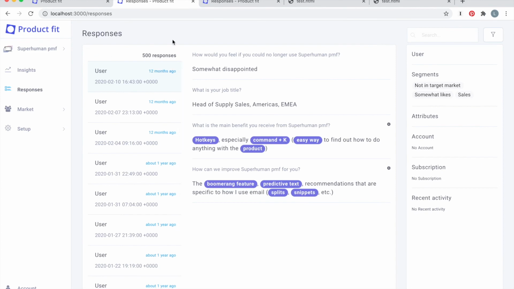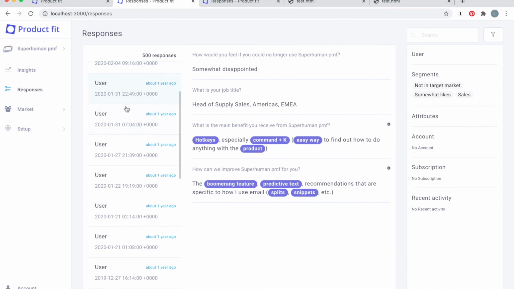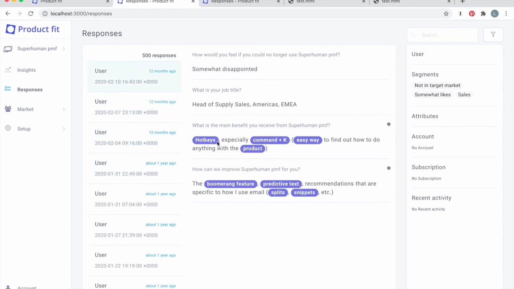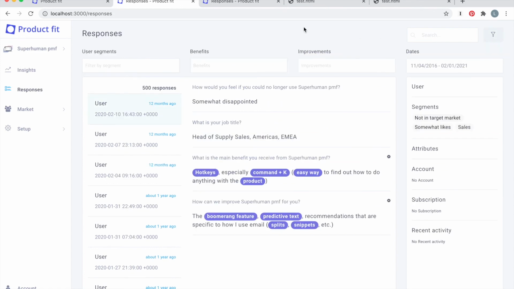So on the responses page, you'll see they're all listed on the left here. And then in the middle, we have the answers to the survey. And for the benefits and improvements questions, you can see that the keywords are identified as well, and there's also a breakdown by segment. Now, just like with everything else, we can also filter what we're seeing here. So with the responses, you can filter any of the segments. You can also filter by benefits and improvements, and by the response date, as well as just searching any search term.